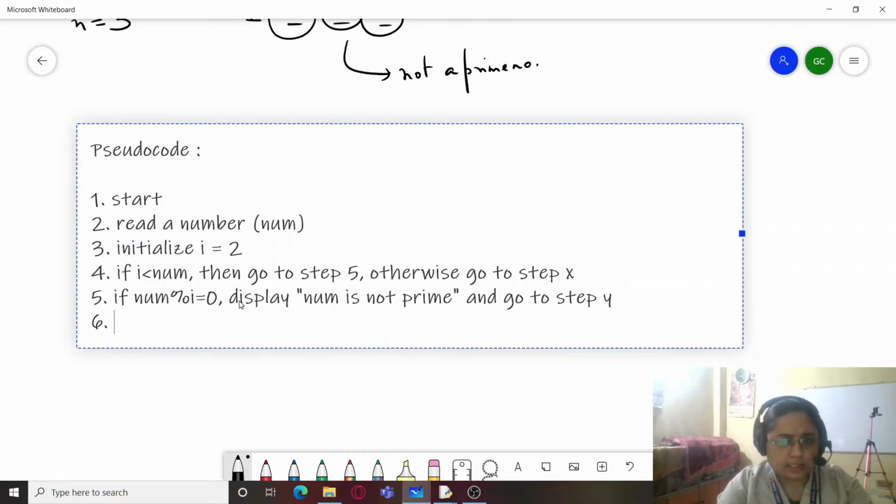And in the next step, we are going to write here: if i is equal to num, then display num is prime.